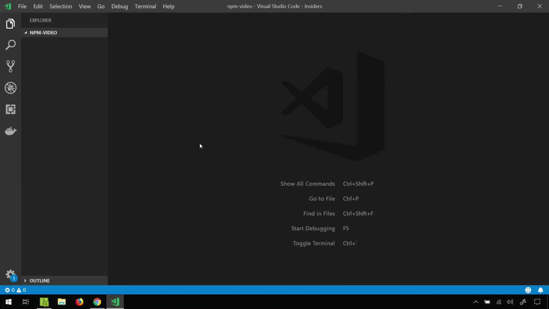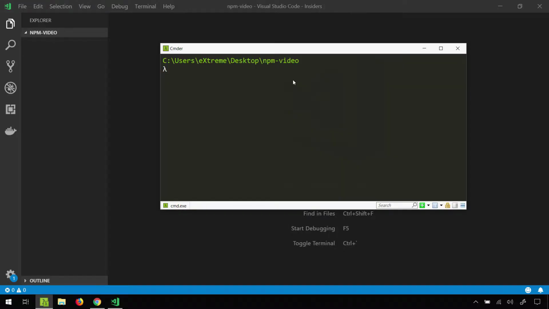Okay, so I have already created an npm-video empty folder. Now, whenever you want to use some package, you need to lay a foundation. That foundation in the Node.js world is a file called package.json, like this.